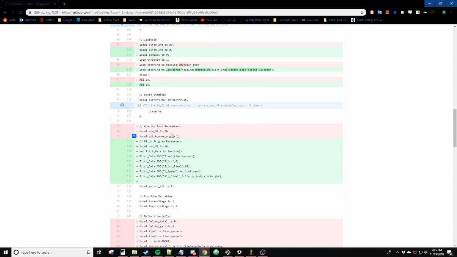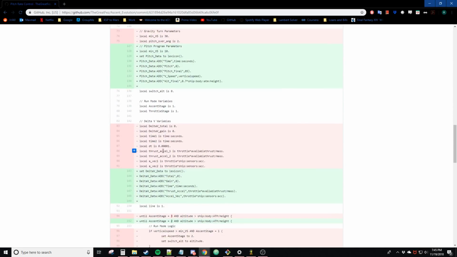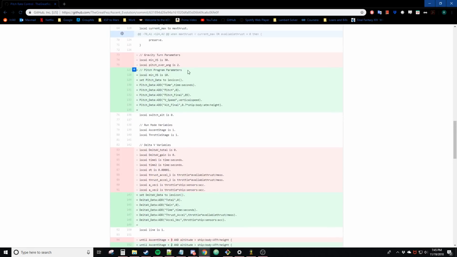Before I touch this, I actually wanted to show you the lexicons. That way, I'm not going back and forth. So here's an example right here of a lexicon. We have set pitch data to lexicon. Then I add time, the key time, and then I give it the time in seconds.